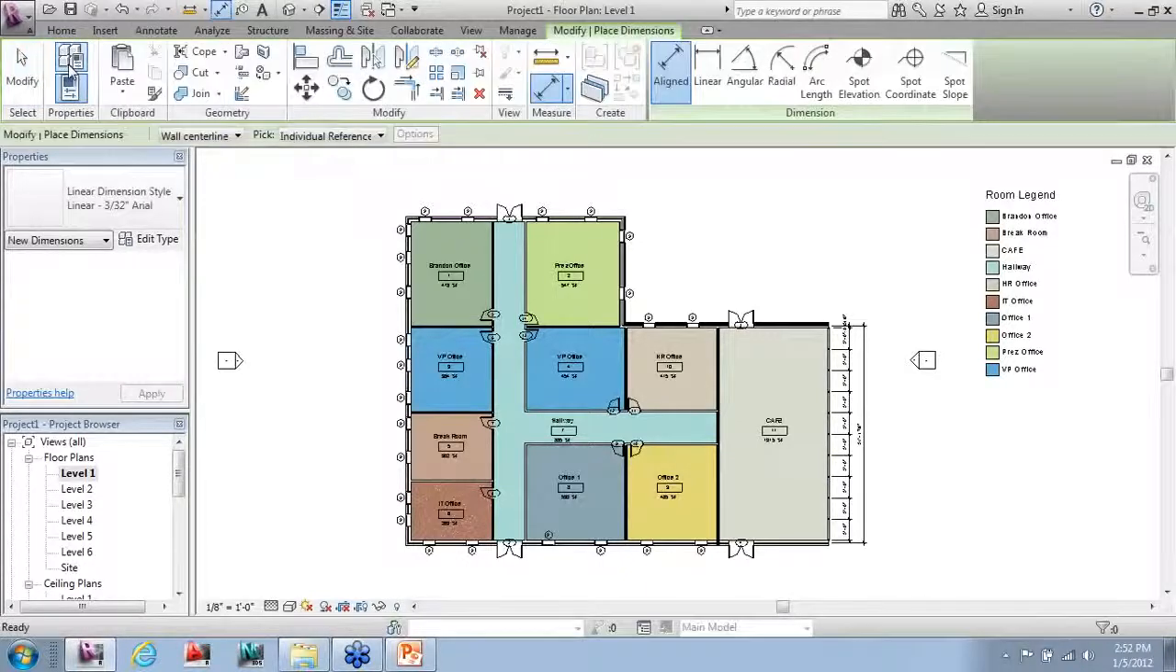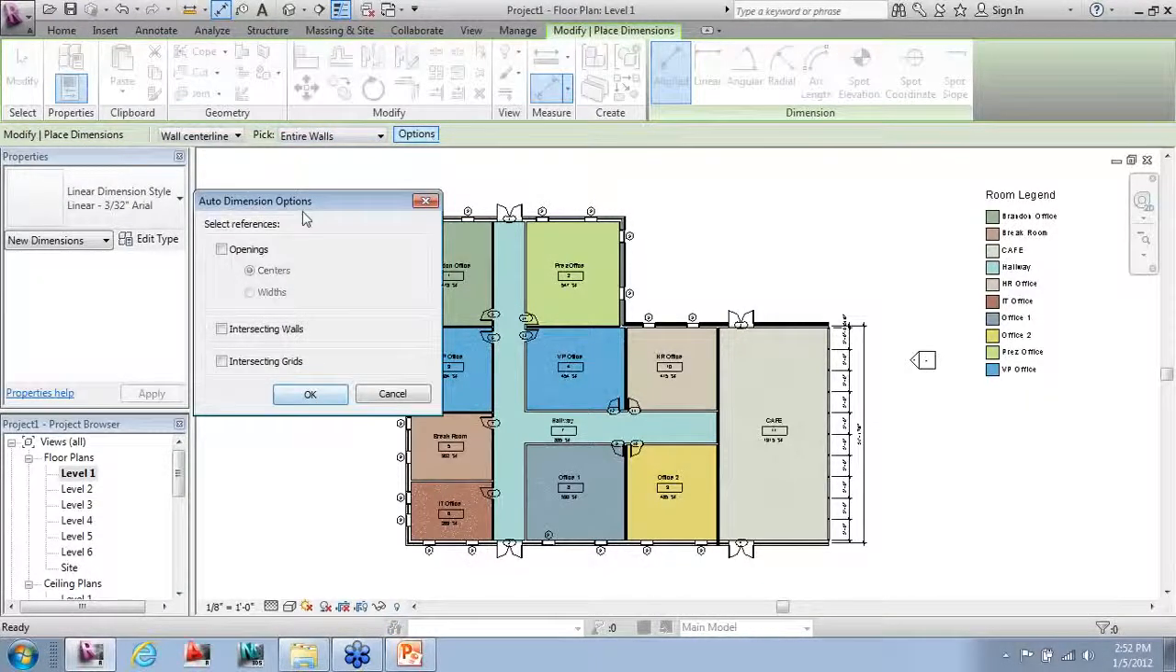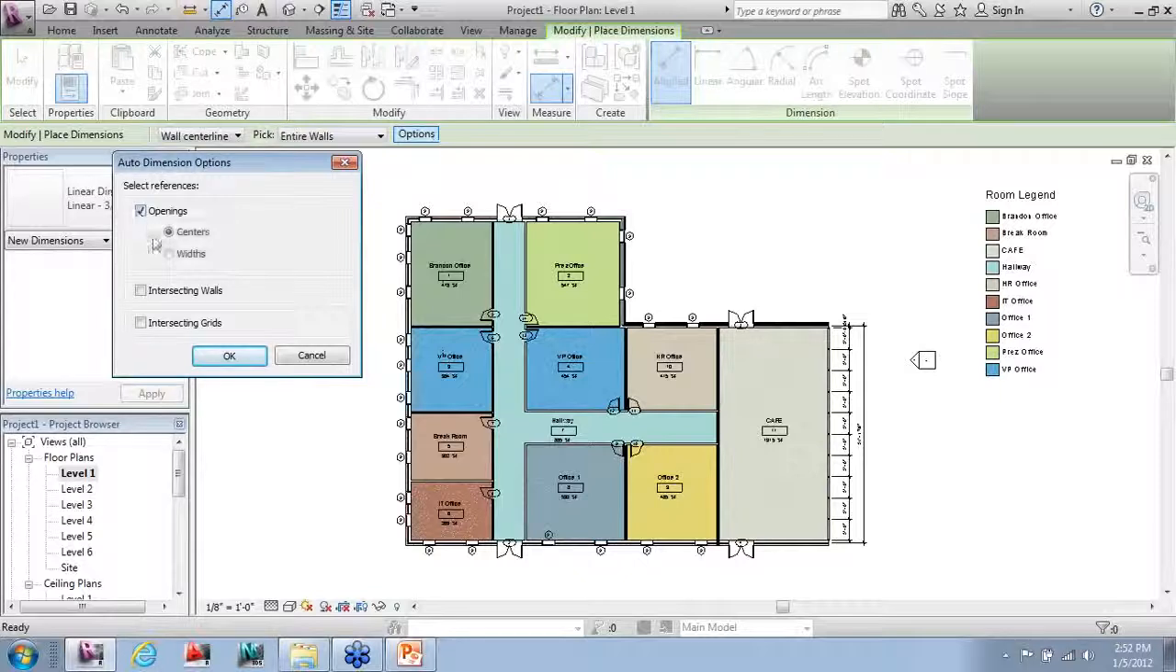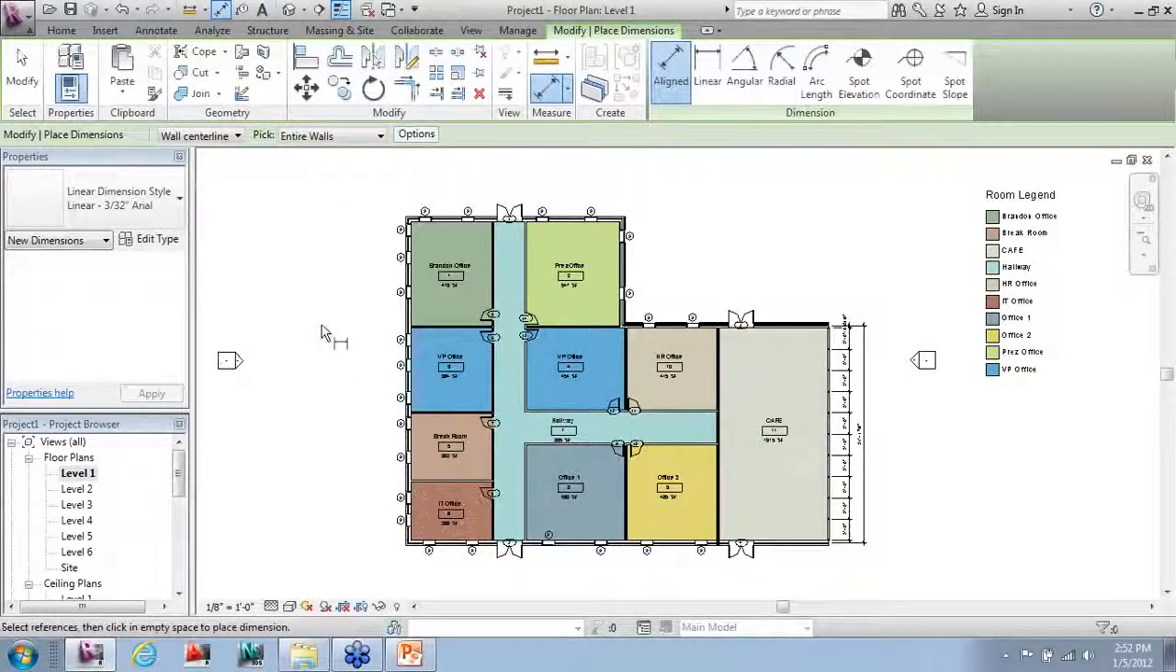Suppose I grab the Align Dimension tool. One of the things that I have whenever you grab a tool is what's called an options bar, which is located right below the ribbon. And if I look at the options that I have available to me when I create dimensions, one of the options I have is to generate dimensions based on an entire wall. And I could go into the options of that, and say, for instance, I'm interested in the openings. And for this case, we'll say we're interested in center points. I'll also say I'm interested in intersecting walls, and I'll say OK.